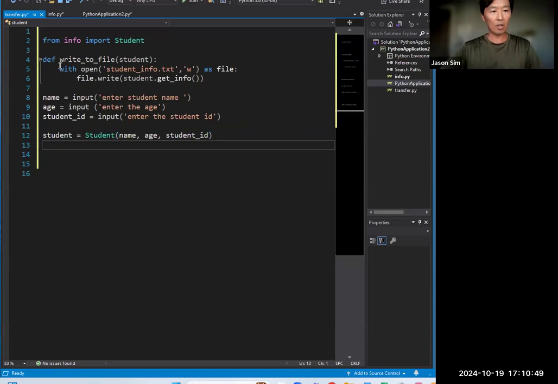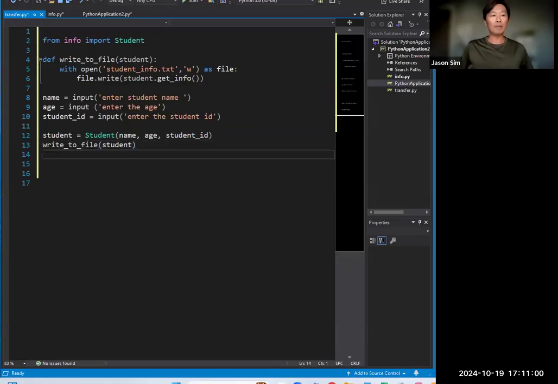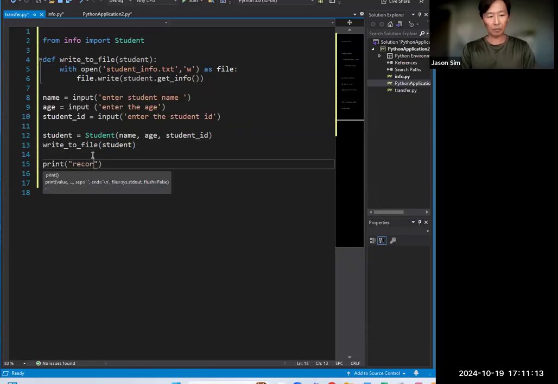Okay, so now I'm going to call this write to file. So we're combining them, so as you can see, and we're going to fulfill the parameter, basically the student, which is going to call the get info, and then we got a confirmation. Okay, recorded the student info, something like this.